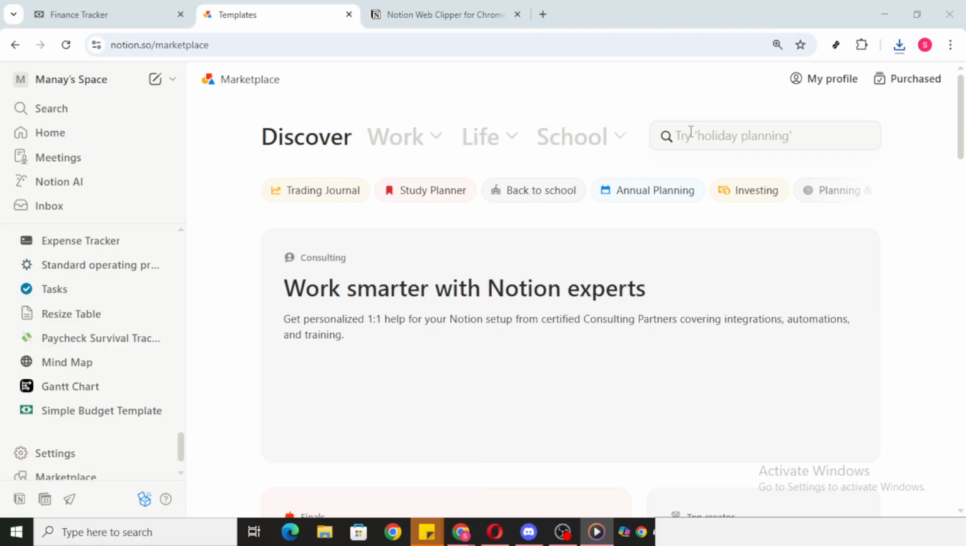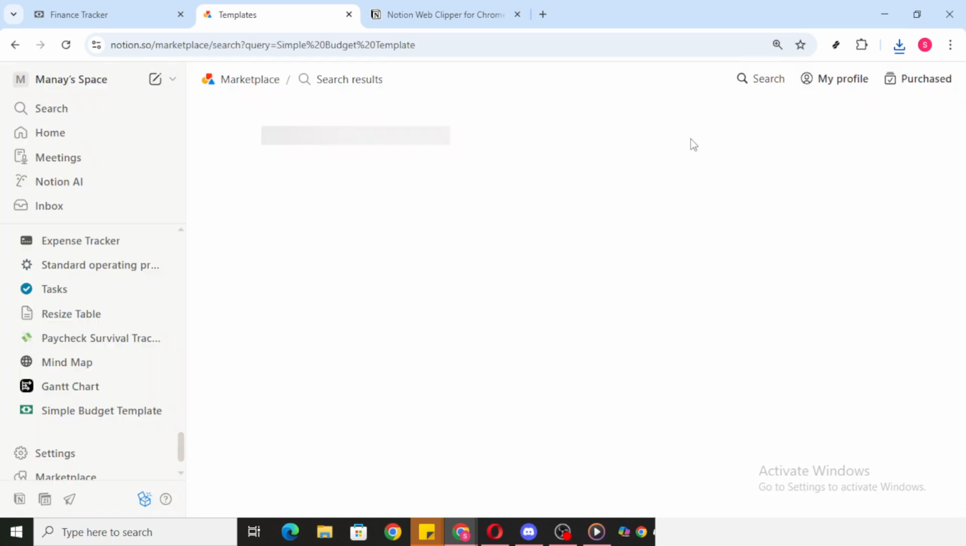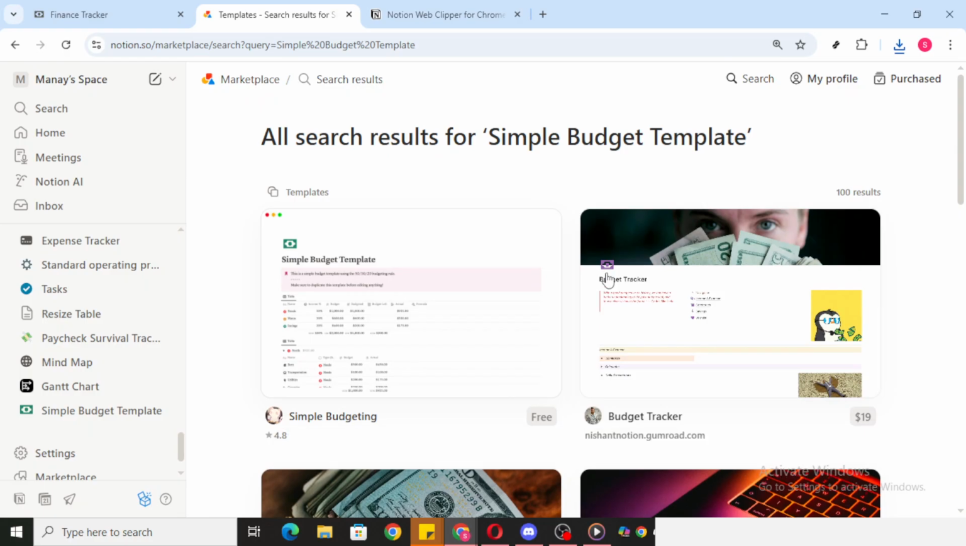In the Marketplace search bar, type Simple Budget Template. You'll see a list of budget-related options designed to help you track expenses, income, and balances without starting from scratch. Pick a template that matches your needs and click it to open the preview page.